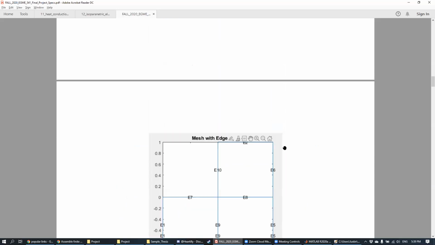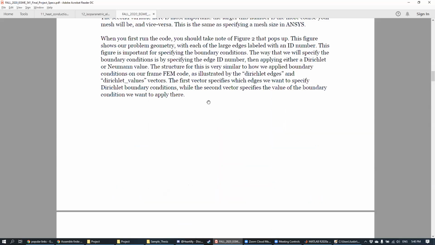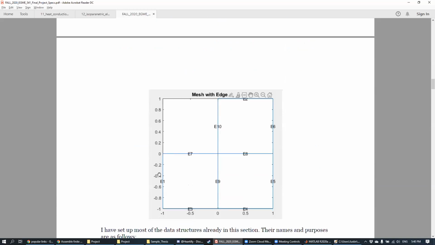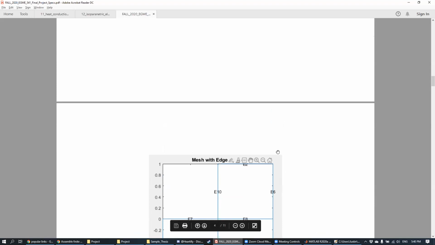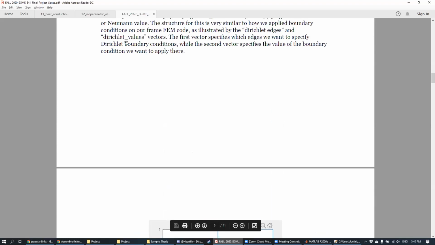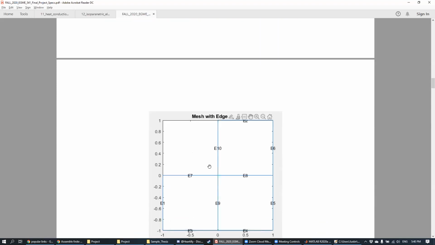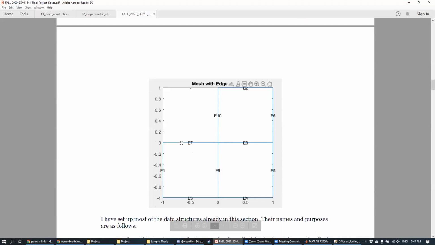When you open up the code, you'll see there are two vectors that you need to assign. The first one is called Dirichlet edges, and in that vector you specify the index for all the edges that you want to specify boundary conditions on. The other vector is the Dirichlet values vector, which defines what value you want to put on them. So the structure is very similar to how we did our frame code. Okay, question.